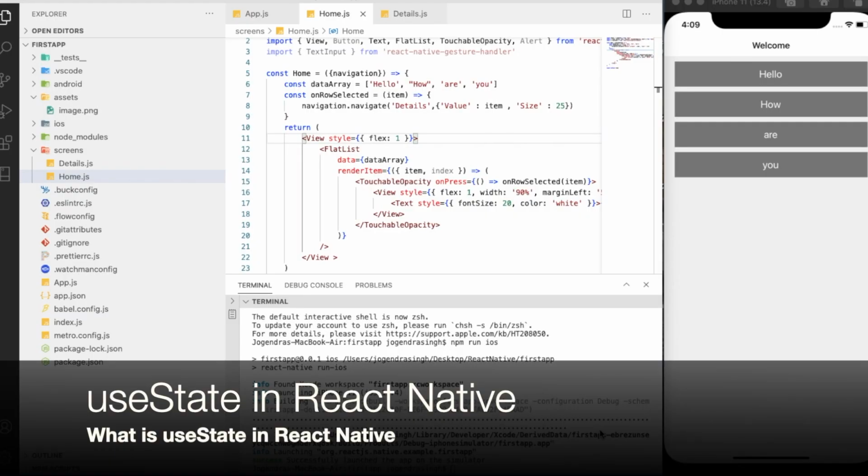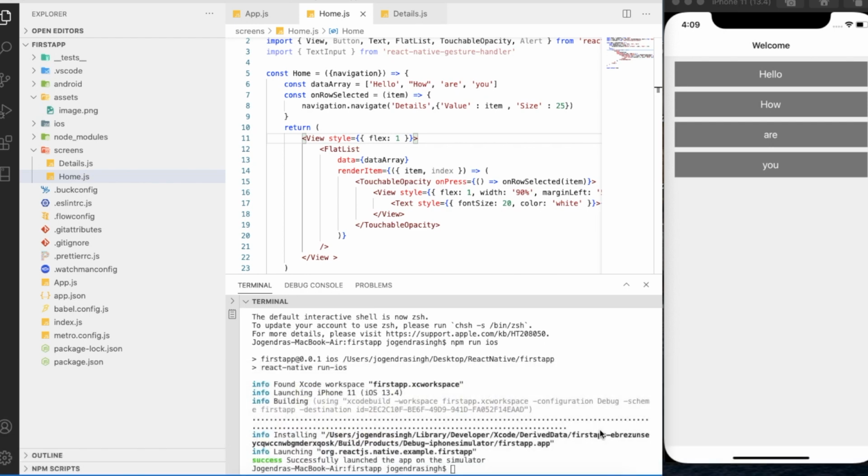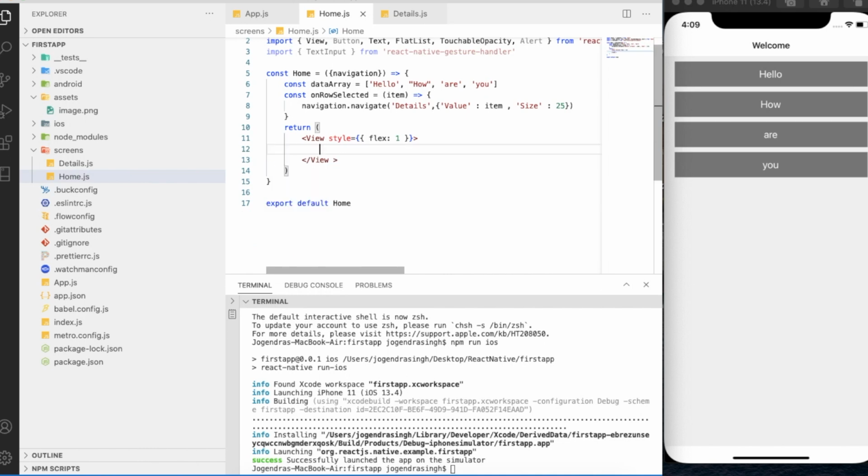Friends, welcome to our A3 Experts channel, and today we are going to learn about useState. In ES6 and functional components, useState has a major role, used for holding values at runtime. We are continuing our old example in which we learned about props, so I'm removing all my old code.